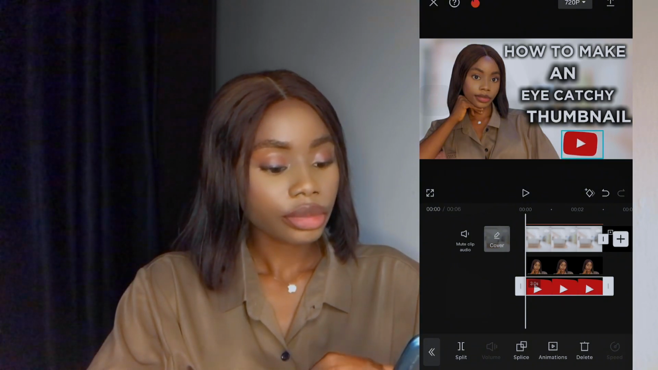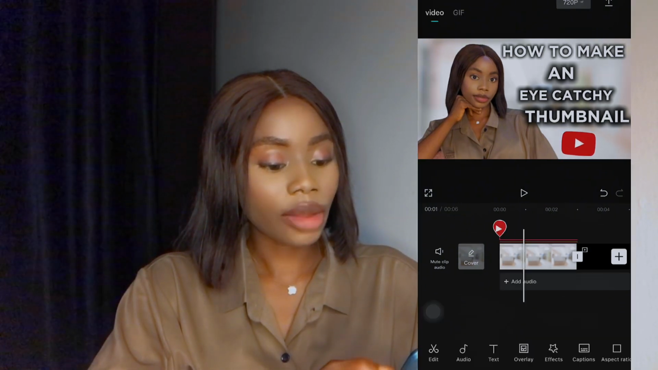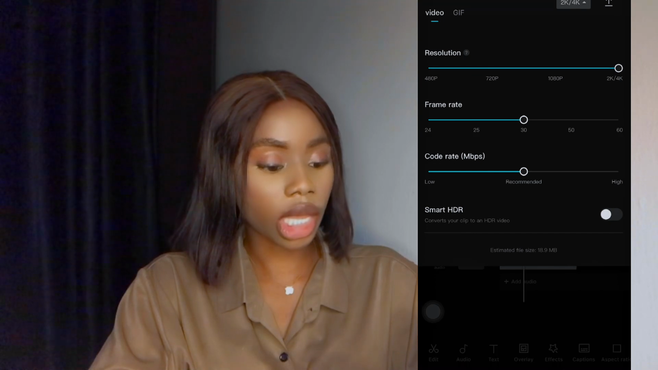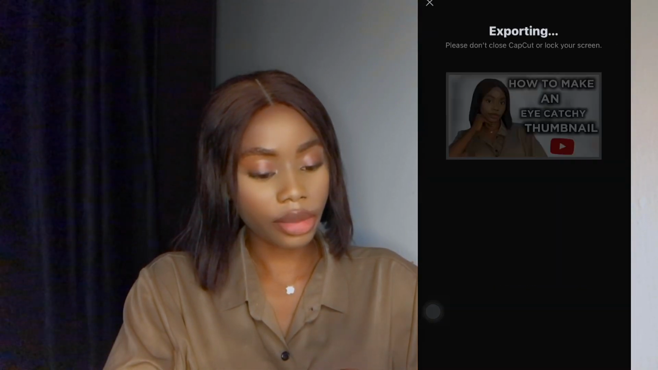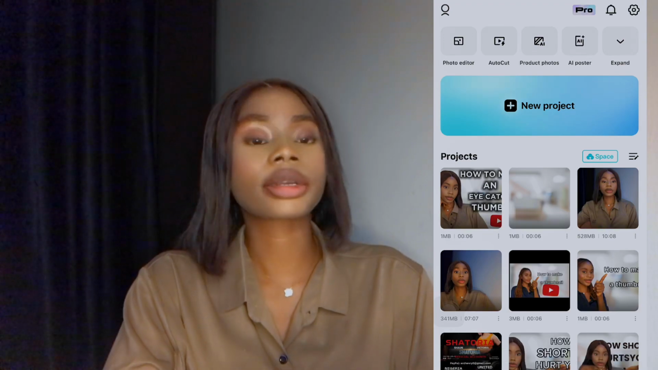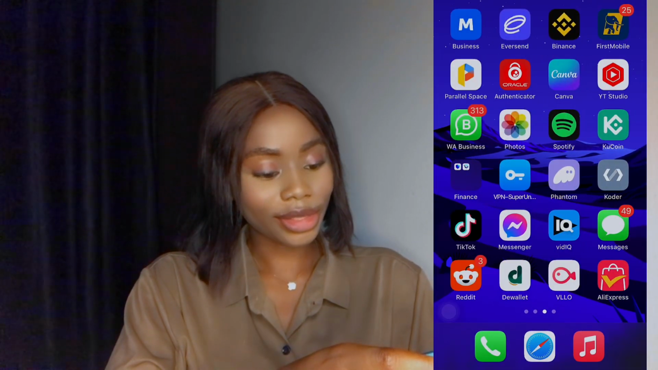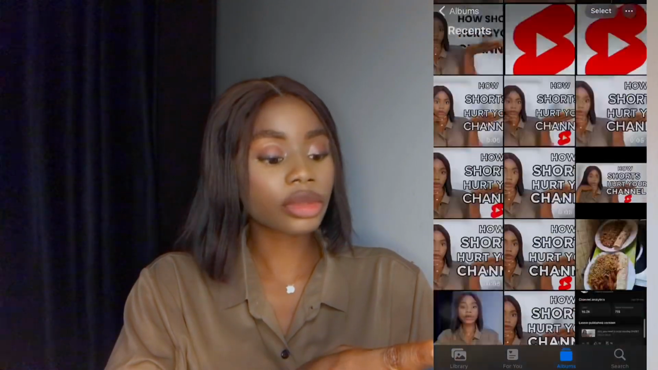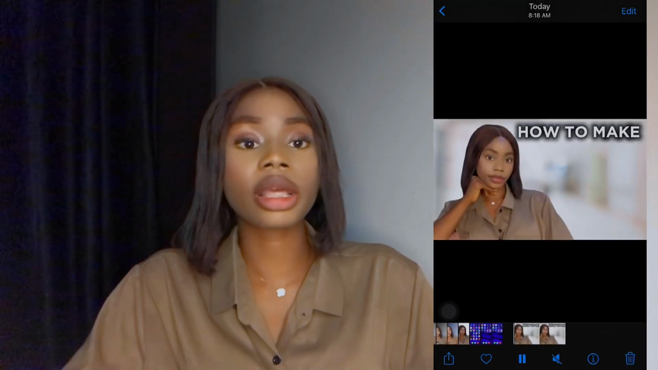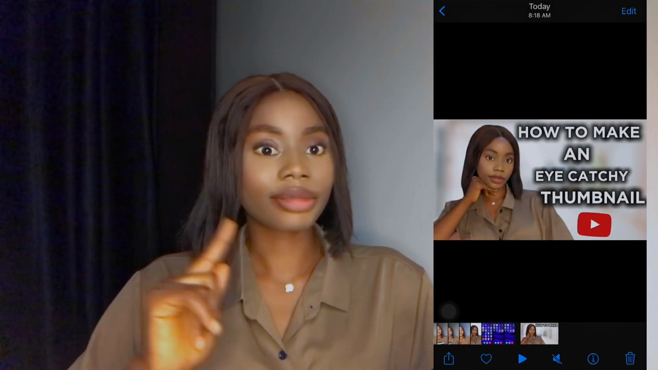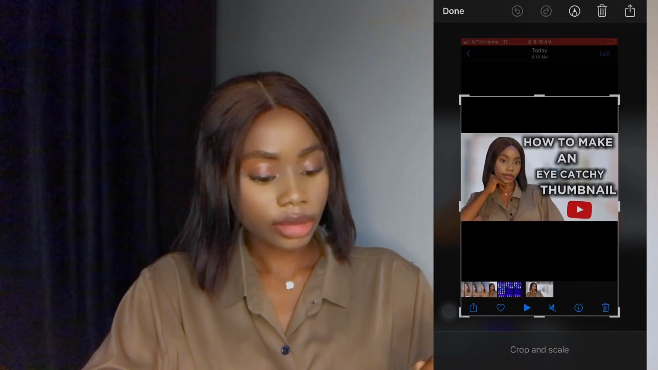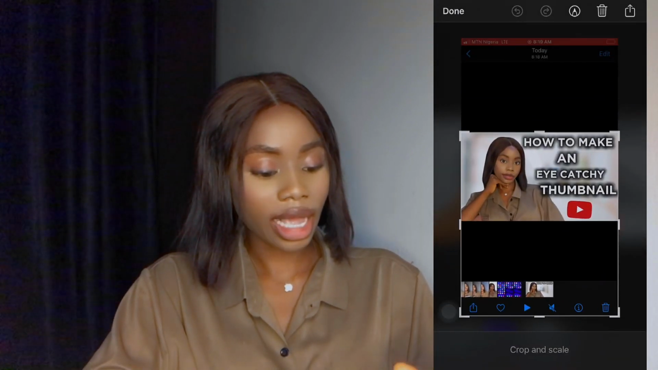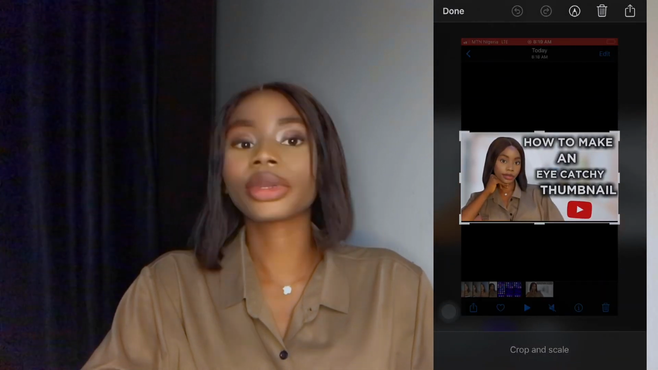Once we are done, we will select our resolution and select 4K. So go ahead and save it. After it has saved, let's go to our gallery and see the finished work. It will save in a video format, but all you have to do is pause it. When you get to your gallery, just pause it and make a screenshot of it like this. Then crop off some of those unwanted sides, and our thumbnail is ready.